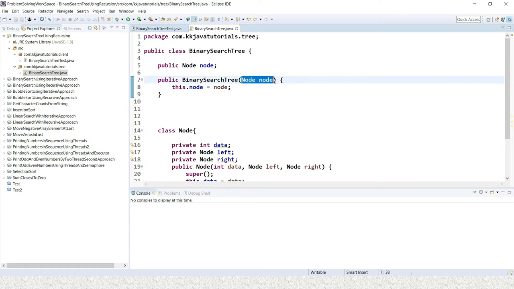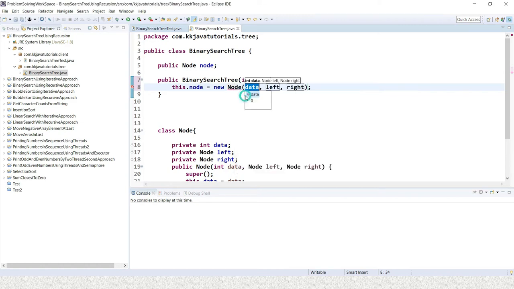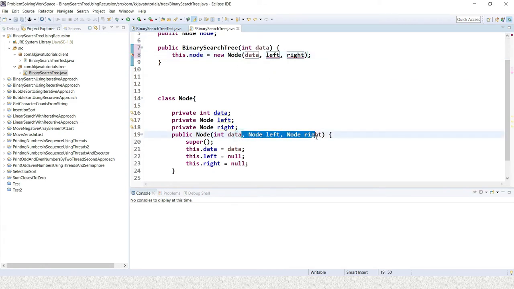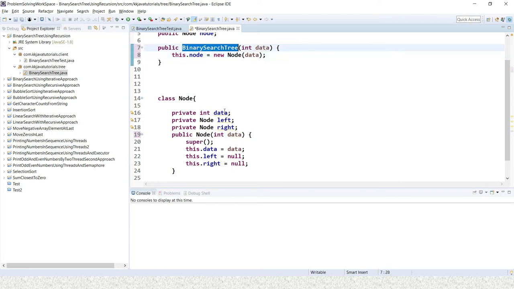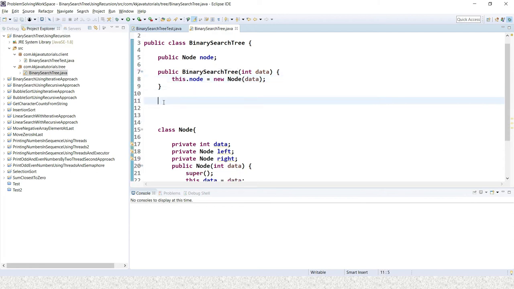Here let's say this constructor takes int data, right? So that I can create a root node. I will say new node. Basically this reference is not required at all, so I'm going to remove this one from here, and only we require data. So I have just created a root node. While creating the object of binary search tree itself, we can create a root node, right? Client is able to create the root node. Now I have created a binary search tree and a constructor which accepts one data, and through this I can create a root node.